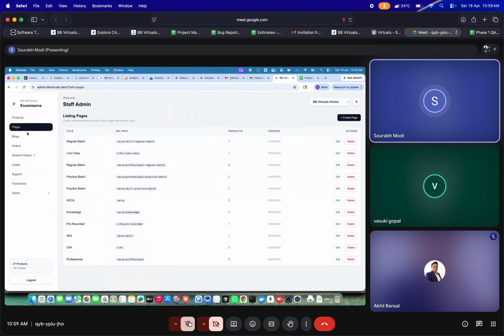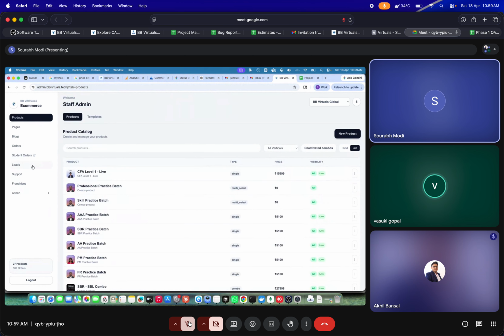And whatever I can see straight away, I think what you can also do is remove the pages tab from here. This is not required. You can remove the student orders tab from here. That is also not required.